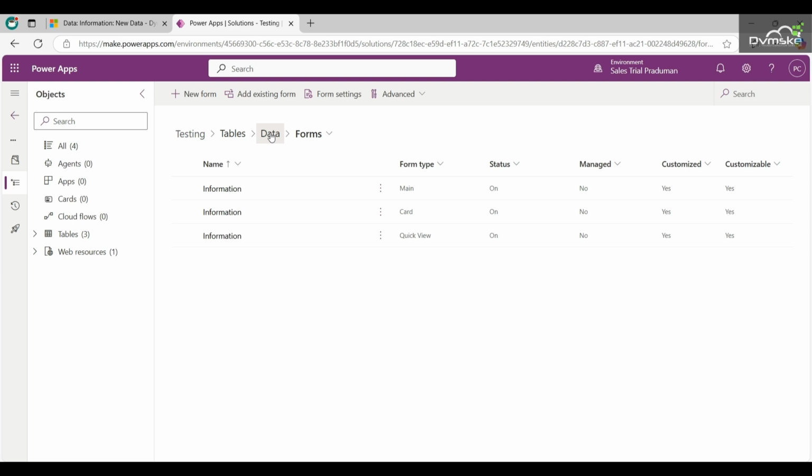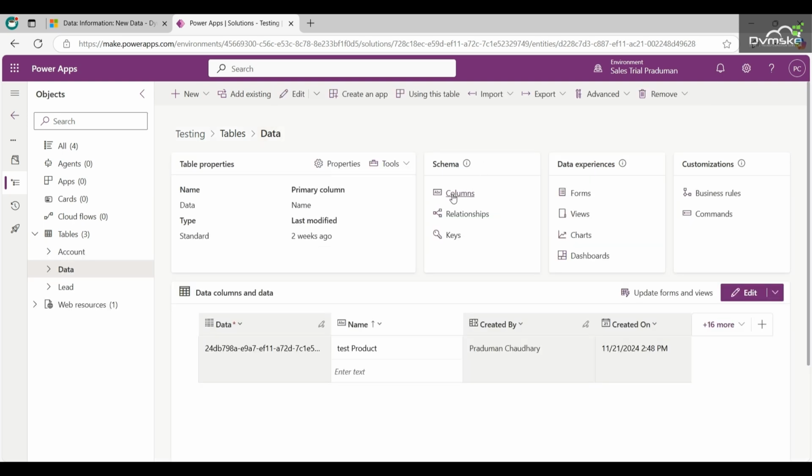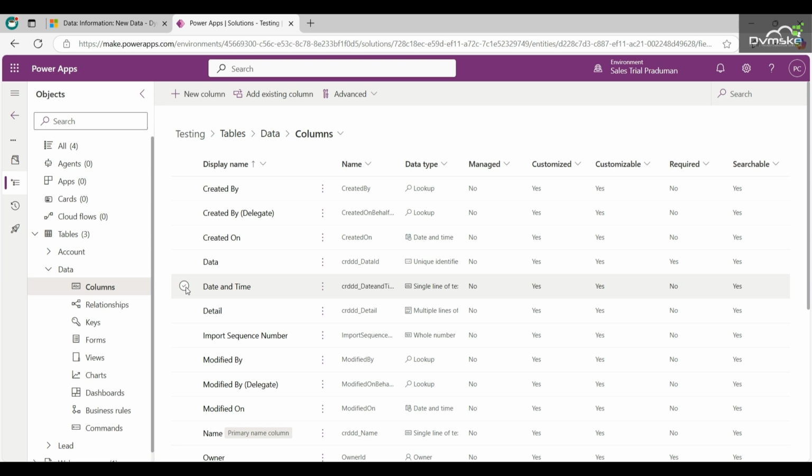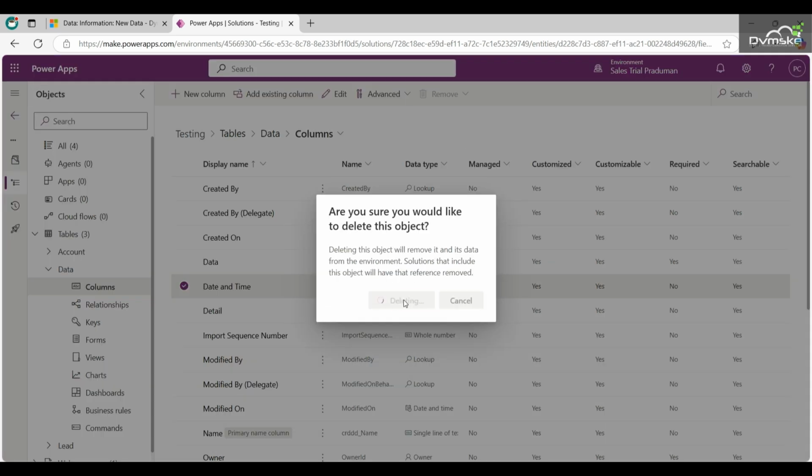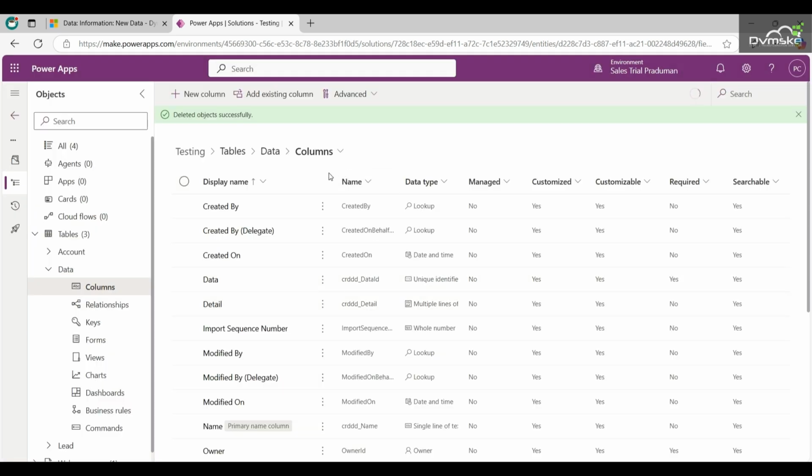Now again click on data. Under the schema, again click on columns, select the date and time column, click on the remove drop down, then click delete from this environment and then click on the delete button. You will see a confirmation: delete object successfully. That means we removed the incorrect column. Let's create a new one.